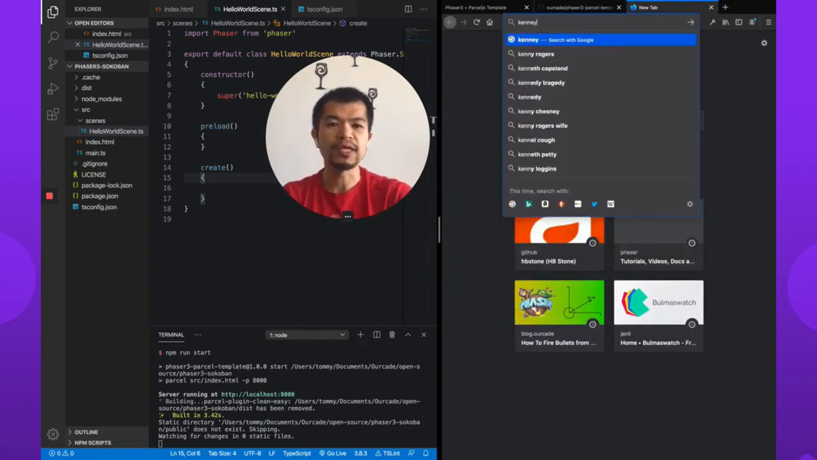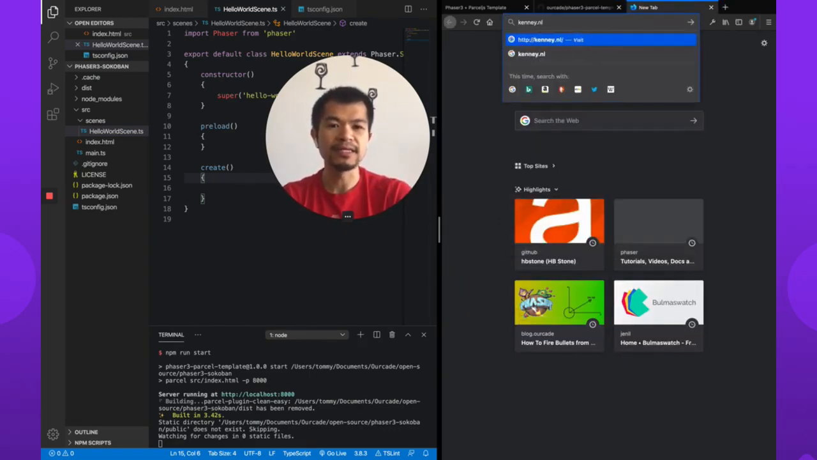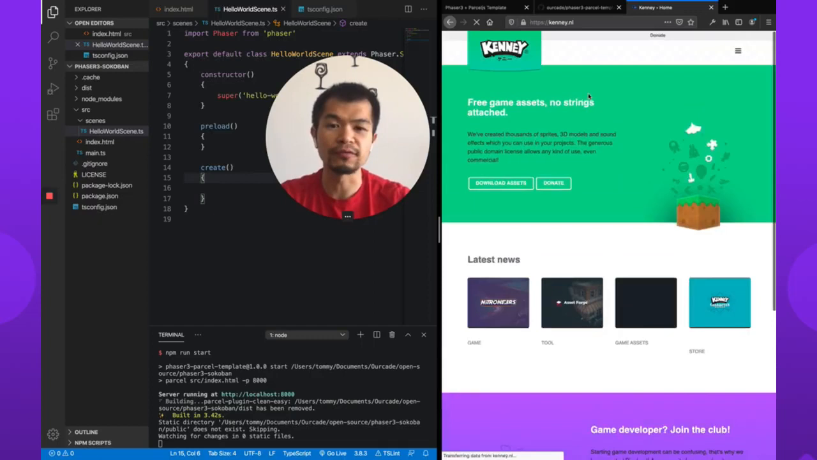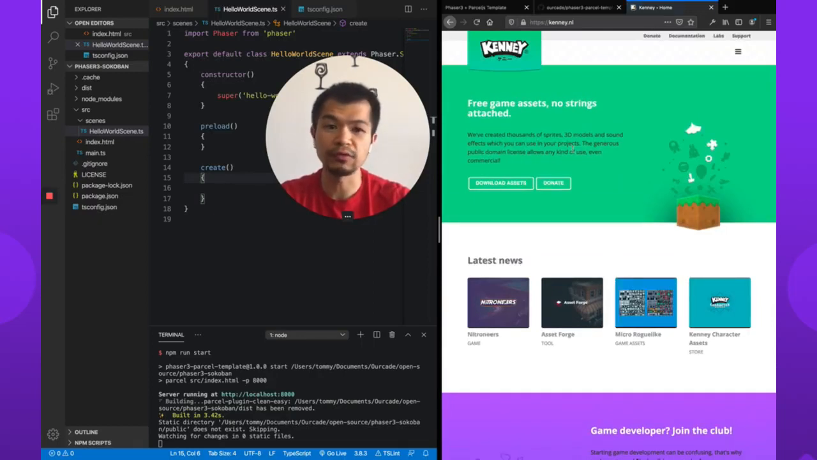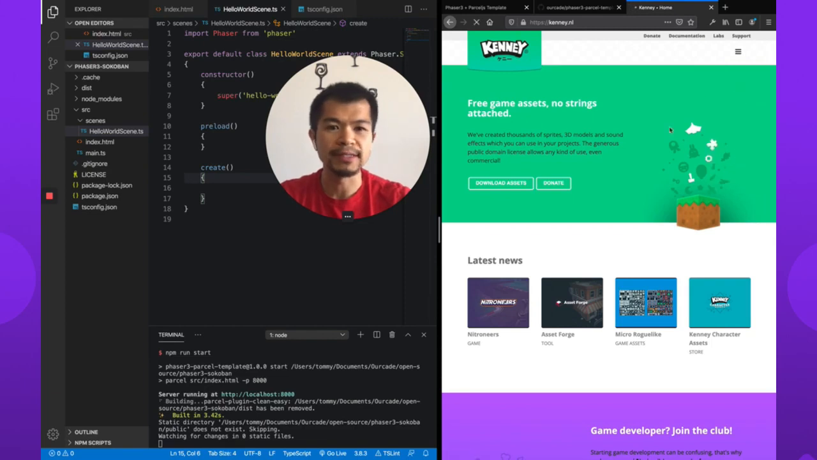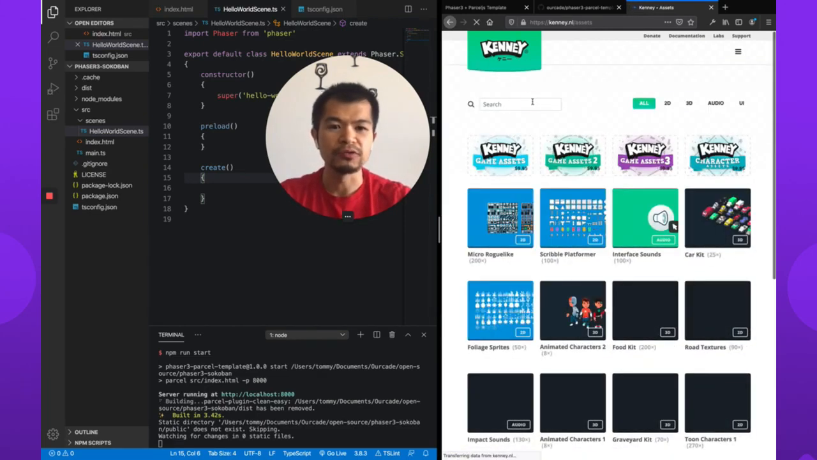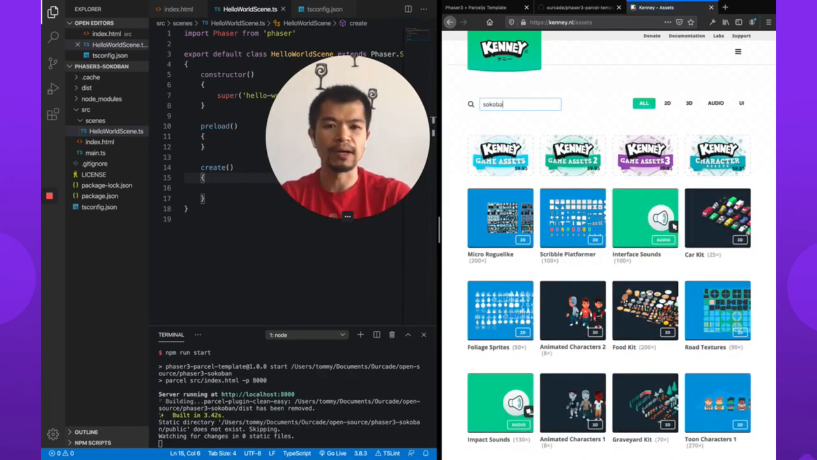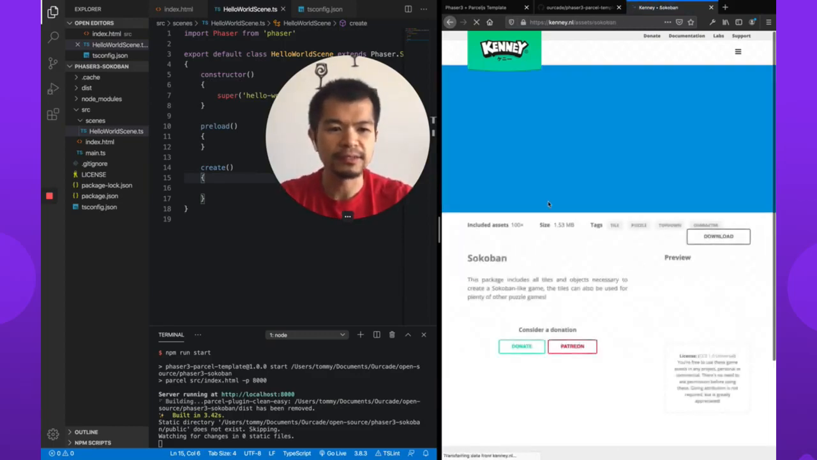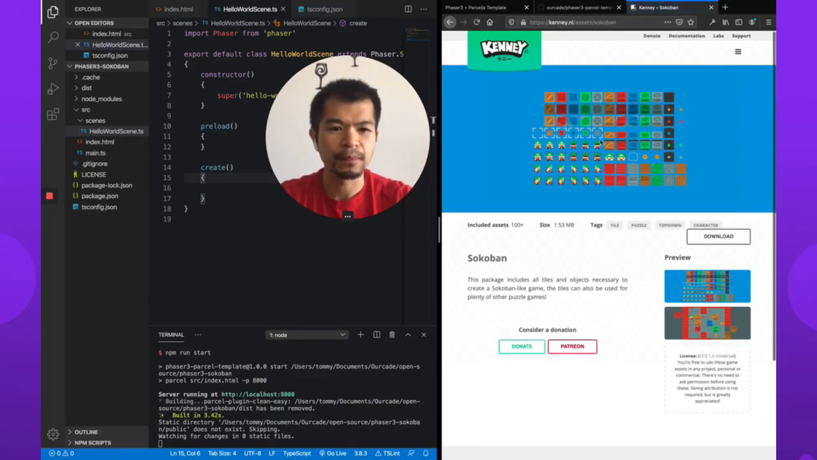So you go to kenney.nl, that is K-E-N-N-E-Y dot nl. Kenney has a whole bunch of amazing, great free assets you can use, 2D and 3D. And so you can get his Sokoban assets from his website. You can just search Sokoban. And it is this set that we're going to use. So you see he's got this character and these boxes and these tiles.